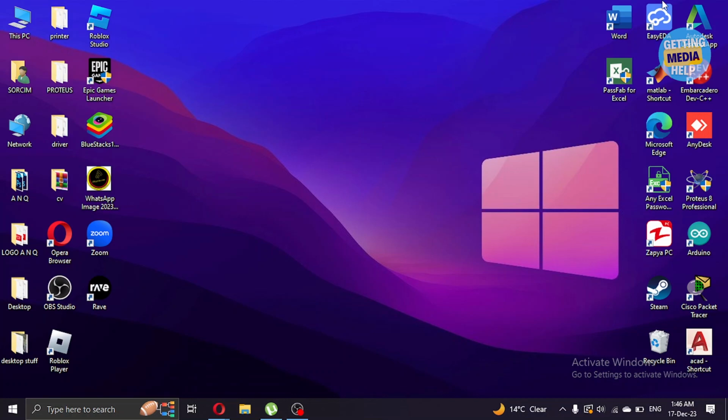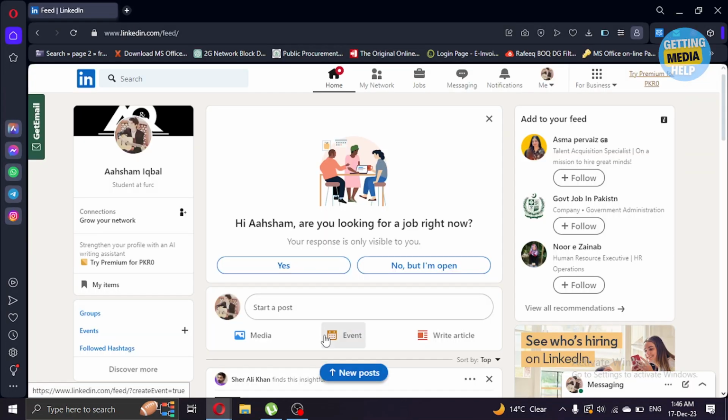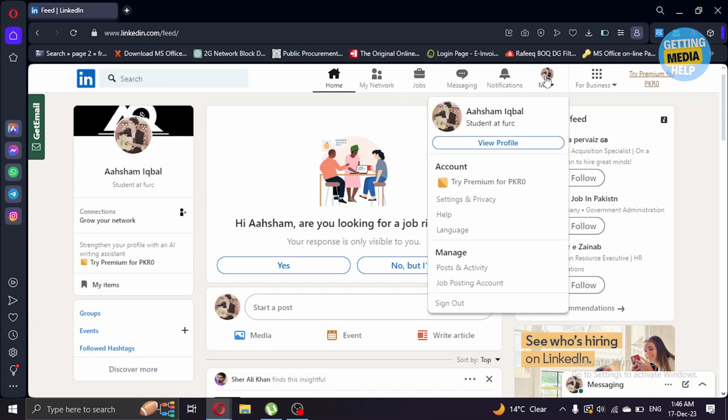So first of all, what you're going to do is open your browser. So once you're in the LinkedIn, what you're going to do is click on the profile here. So let's do that. In here, what you're going to do is go to settings and privacy.